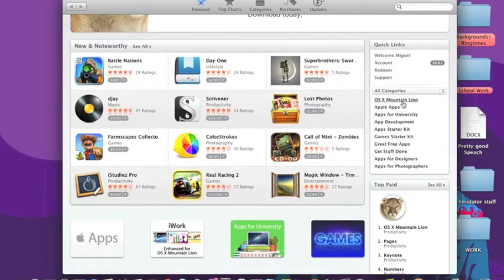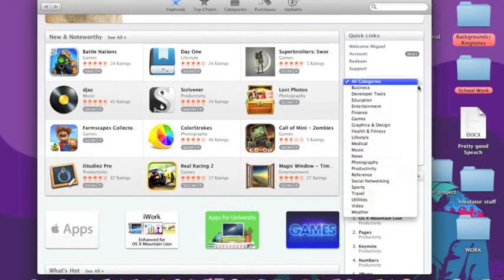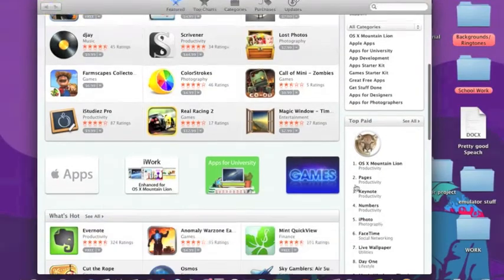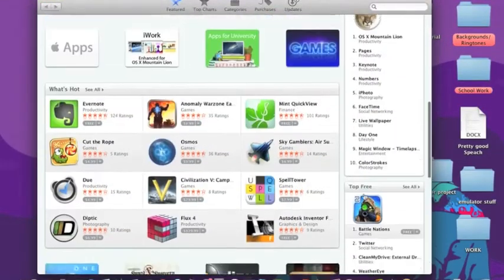Down here you see different tabs that you can click on, and then you go up here and you can see all categories. And if we hit that drop down menu, we can see all the different categories that this can be broken down into. So we could see what's new and noteworthy in business, developer tools, education, music, news, photography, weather, you name it. So that is basically the home page of the Featured tab.